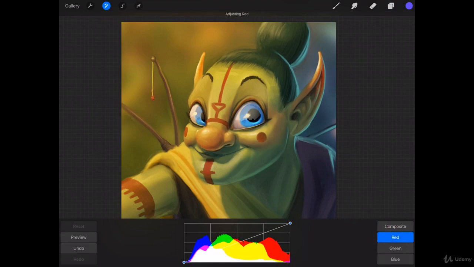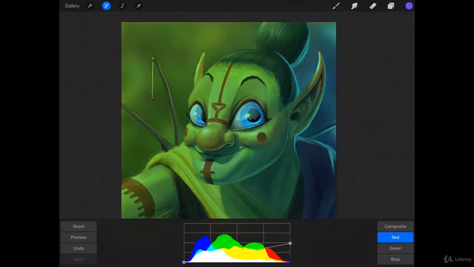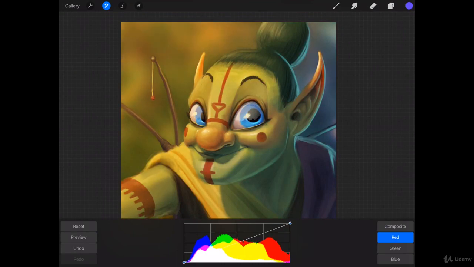Then we have over here red, green, and blue. Okay, so this is going to adjust the reds. Okay, similar to color balance, but you have a little bit more of a manual control over it. Same with green, all of these, right? You can adjust them individually. Now, something else you can do is you can create a new point anywhere on this map.